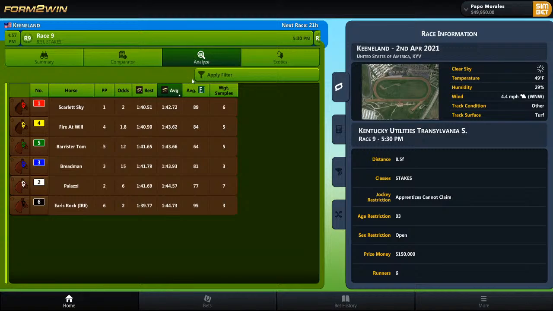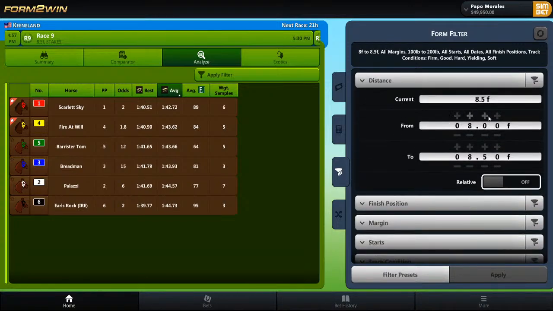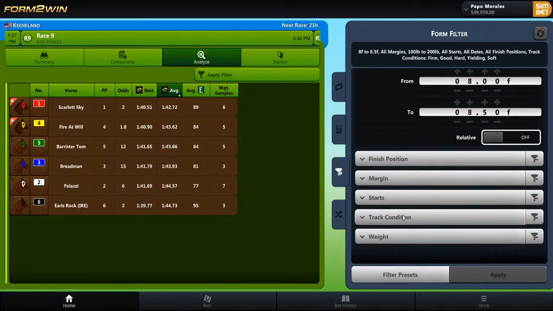Okay, without any filters, it's kind of going with Scarlet Sky and Fire at Will. But I think you can really drill this down. I don't want to look at all the data. I don't want to look at 7 furlong races or 6.5. I want to look in particular for races between 8 and 8.5.